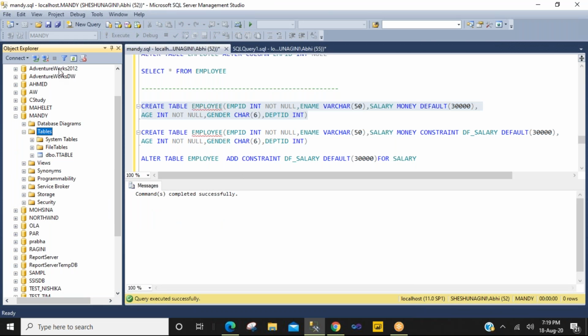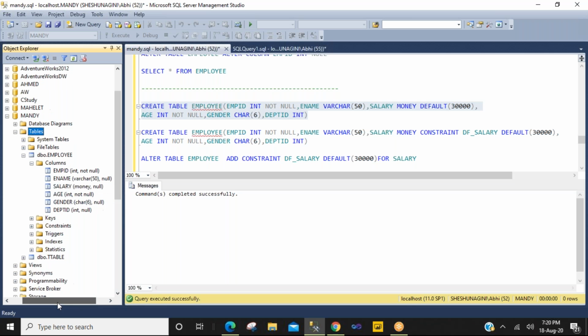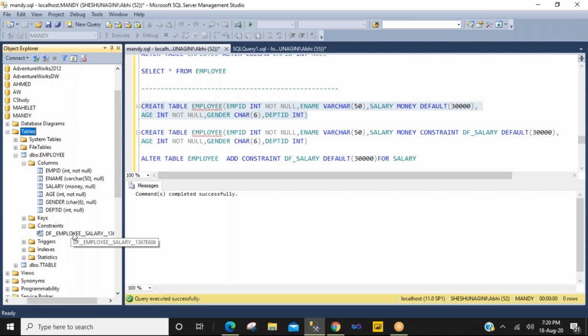Let me refresh the table folder. When you expand this table and expand the constraint folder, you can see the constraint name. Okay, I was confused before about why we are giving names to constraints. Now I get it. If you don't give a name, it will be generated automatically. And if you want to give a name, this is the syntax to give a name to the constraint.